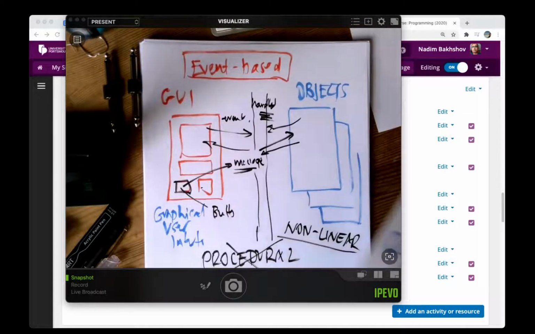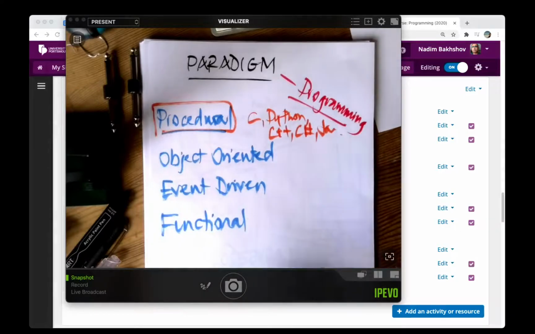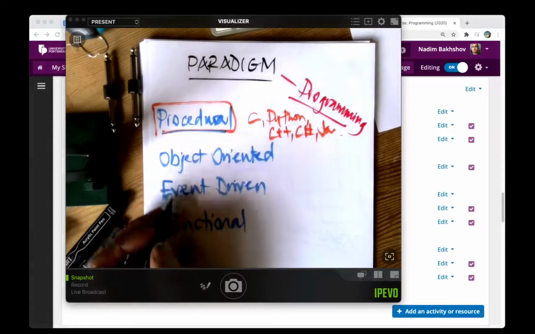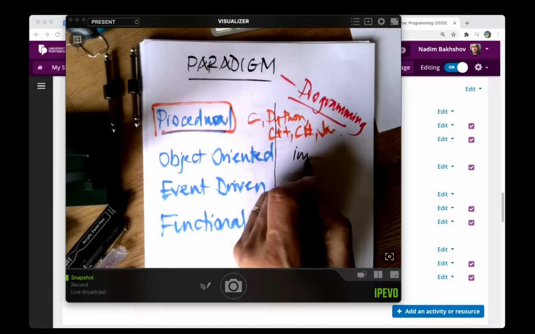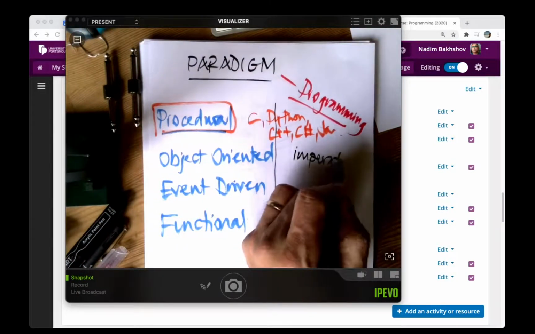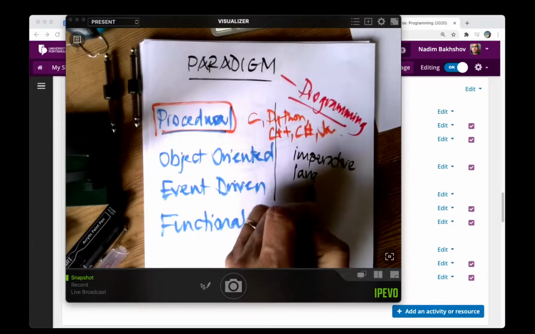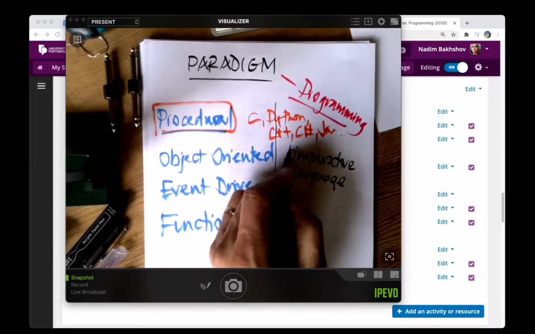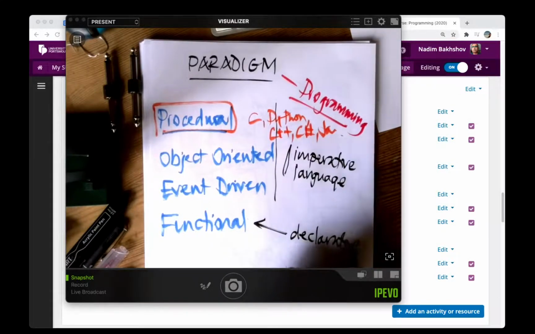The very last is functional. Functional doesn't mean you just use functions. It actually is a different concept altogether. These three group together and are related to an approach of programming called imperative approach to languages, which were called imperative languages. This is related to something called a declarative language.